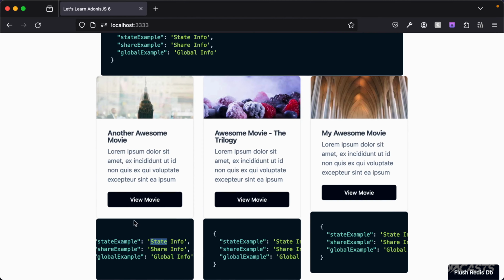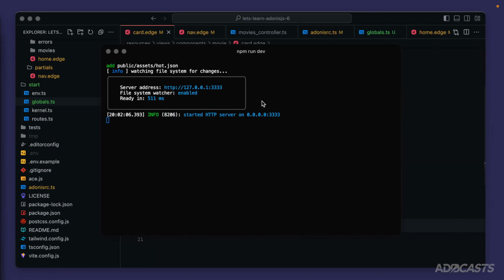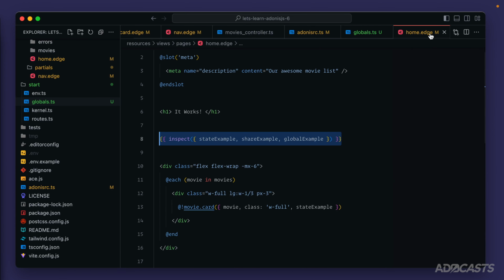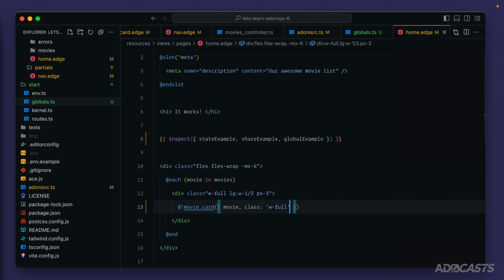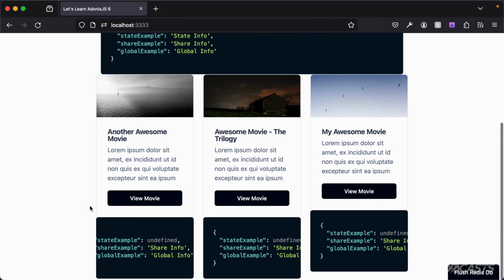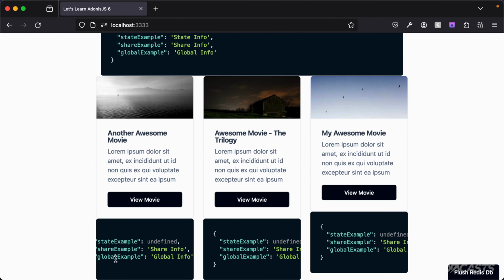Remember, our state example is there only because we're explicitly passing it in to that component. So if we dive back to our home page, we're passing it into that component right here. If we were to take that away, our state example will go back to undefined within our components. So our global example is working almost identical to our share example.